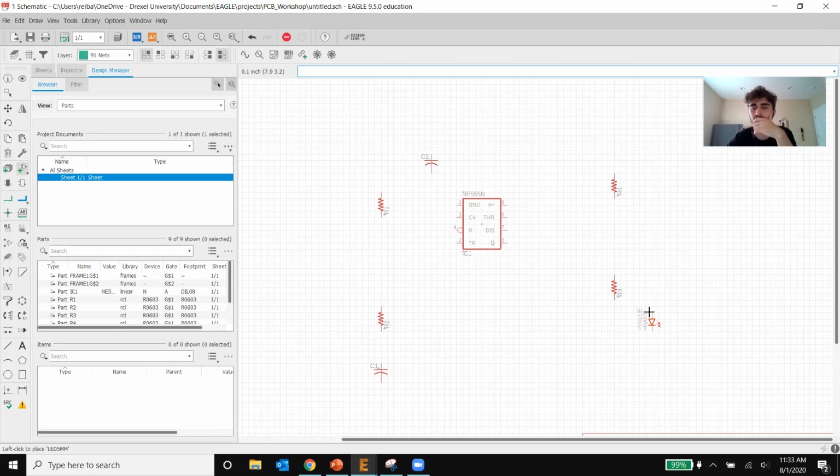Press OK, and keep it this way. No need to rotate this one. Add this one here, and add this one here. Now this is all the components that we need in a circuit, but we need to add one last thing, and that is a power source, because we're going to use a DC power source.